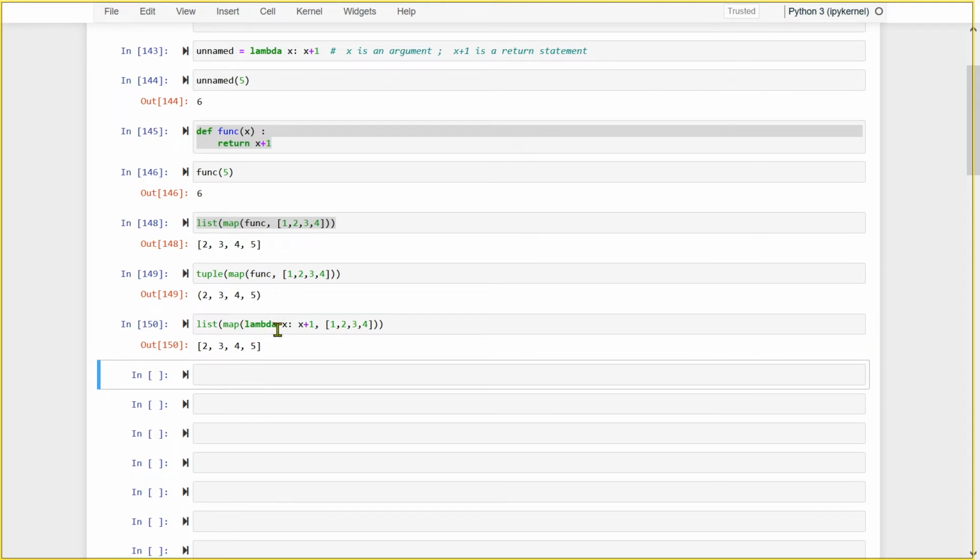And why am I using lambda? Because I don't want to store it, and I can always write lambda x colon x plus 1. Not a big deal. For that, why should I write a function? That is the idea behind having a lambda function: do simple things on the fly rather than create a function object, store it and use it.